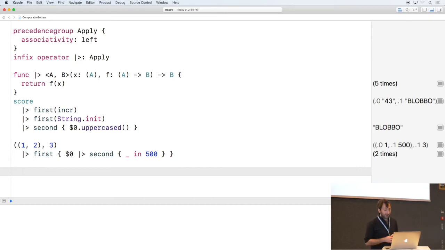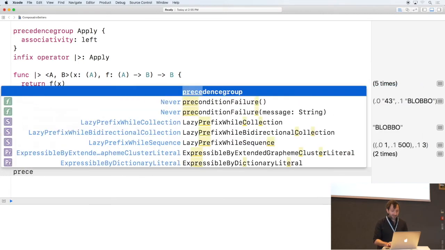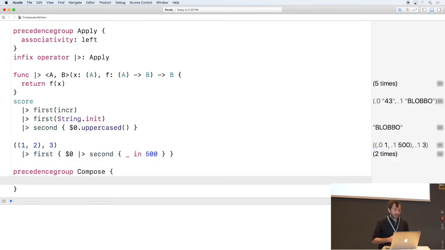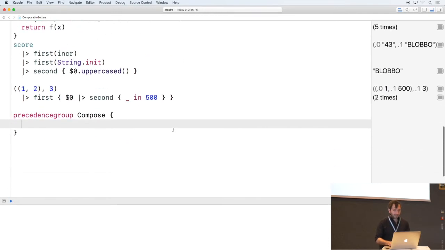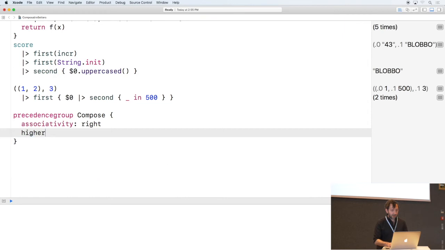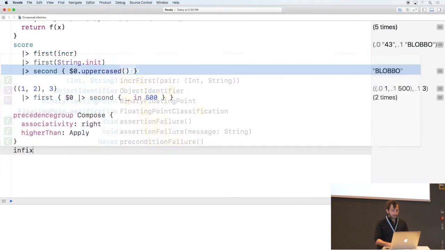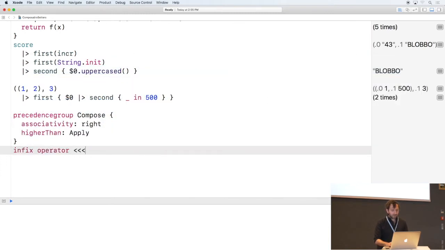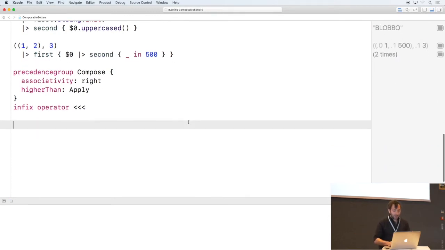But I'm taking my other favorite tool in the functional tool chain, which is another operator. And this is just function composition. So in this case, we're going to give it associativity to the right. And we are going to make sure that it has a higher precedence than our apply. I'm going to use the infix operator triple arrow left. And that's because usually when we do function composition, we are composing it from right to left. And you'll see that with the definition.